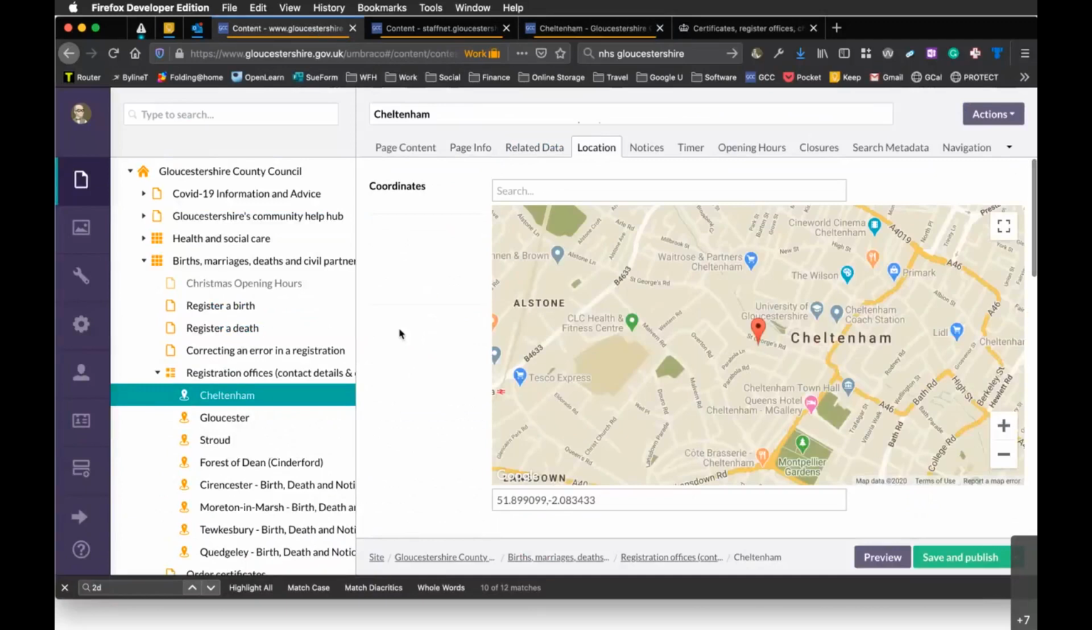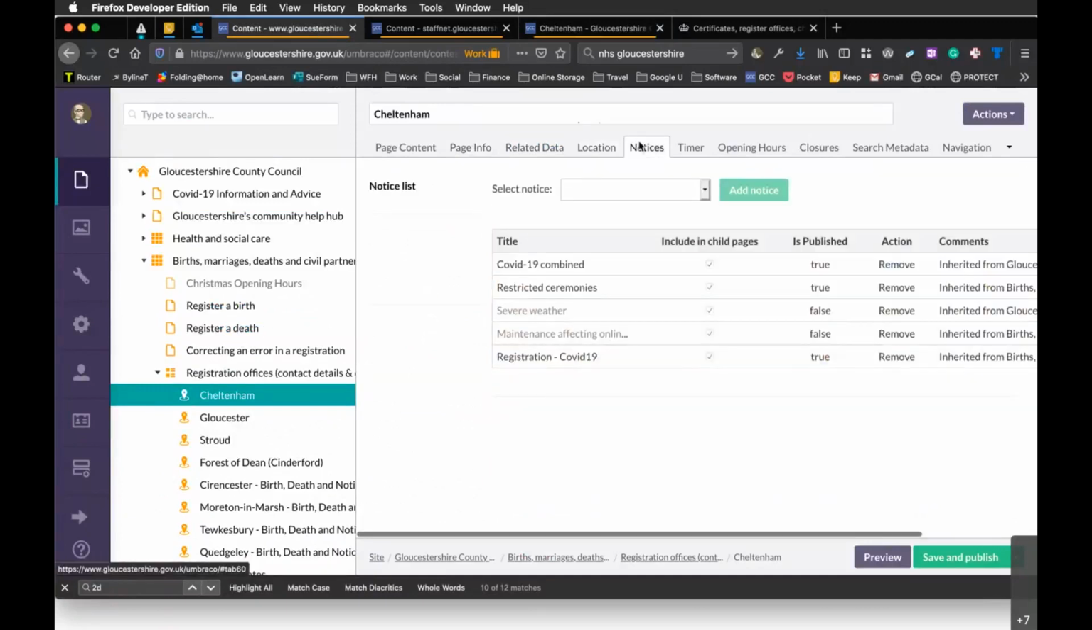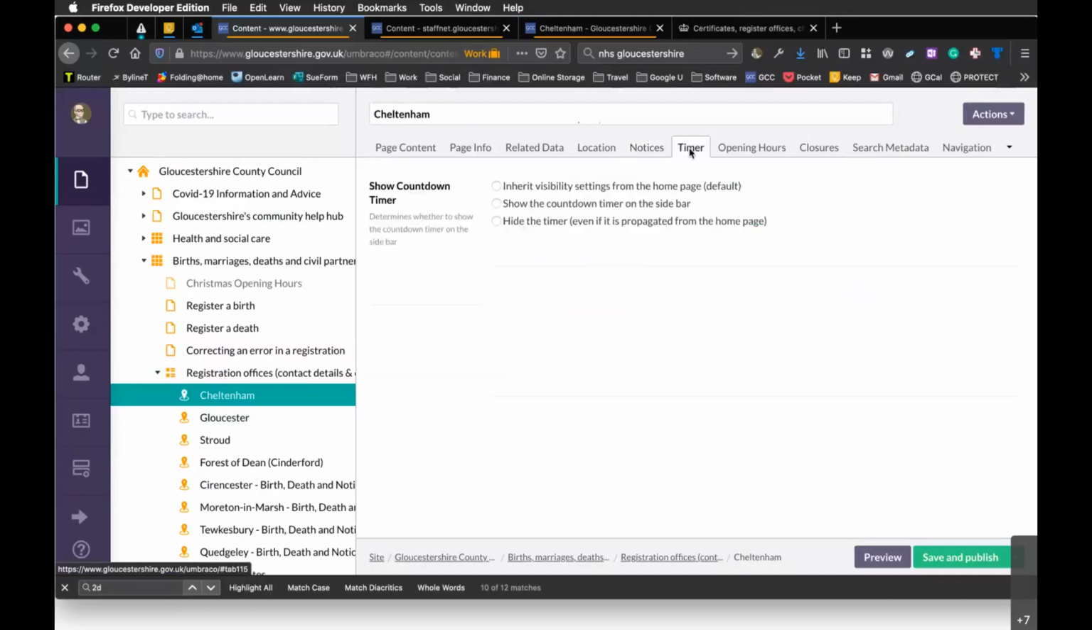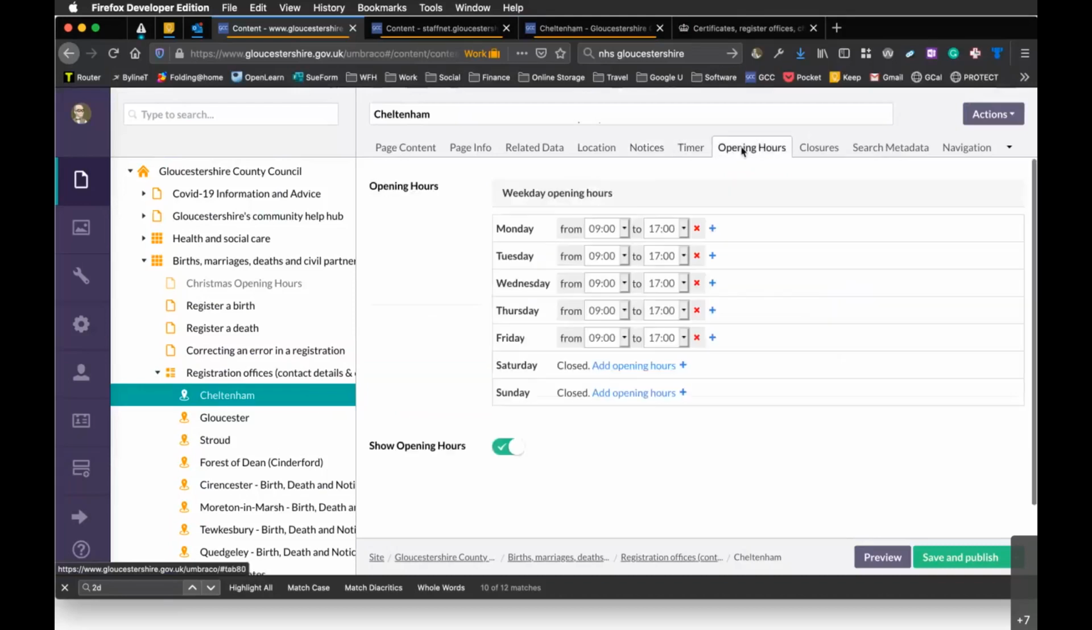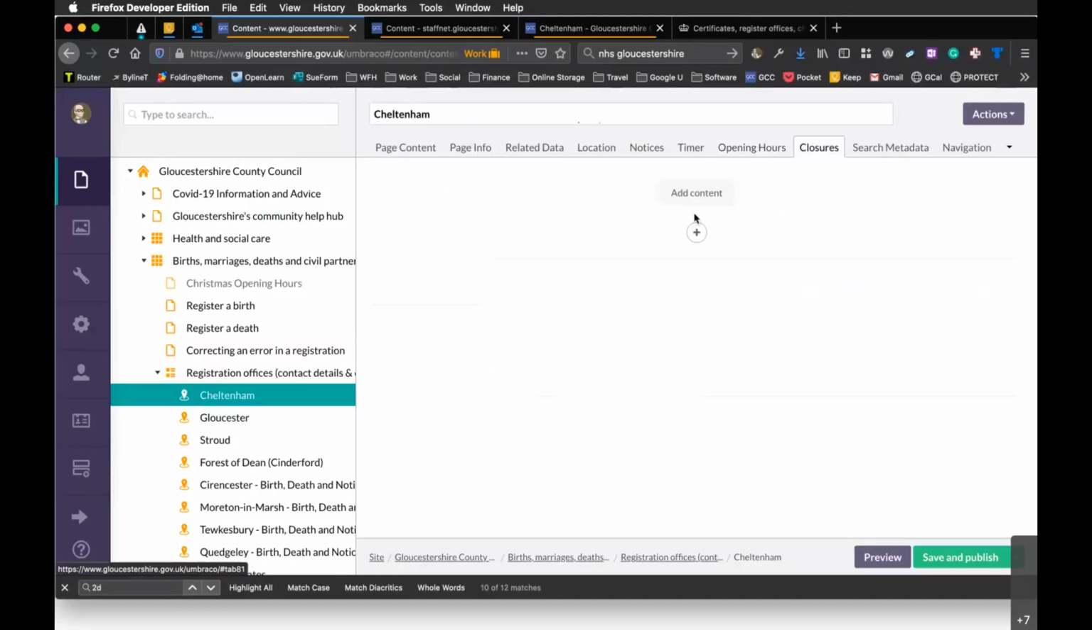There's how you create the maps. This is the notices bit. So that's those combined COVID notices from registration that have got the awful deep notices on. We can put a countdown timer on. There's the opening times thing. So you just set that up there. If you do have to close, there's a tab where you can put a closure notice. So you could add Christmas here and things like that.